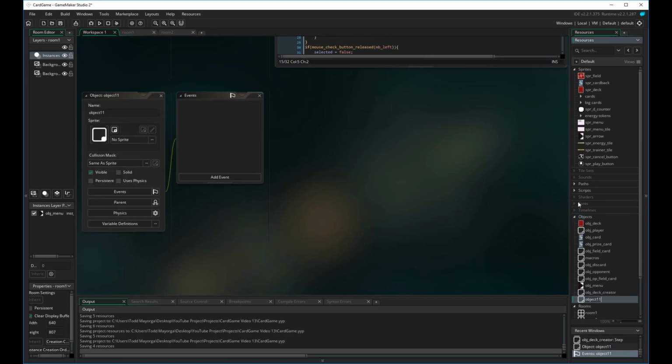Now, the next object will be the type pile, so we're going to call that obj underscore type pile. This will be for all of the different piles we want to print out, which will be the different types of Pokemon, the trainer cards, the energy cards, and for the cancel and play button. So we're going to use this one object to do a multitude of things.